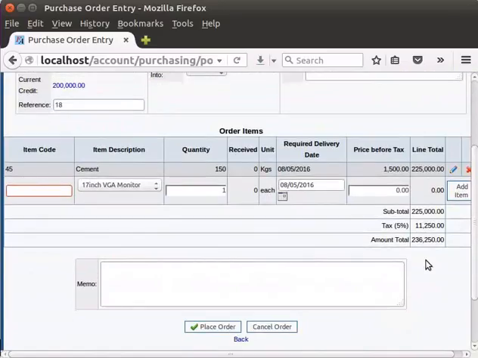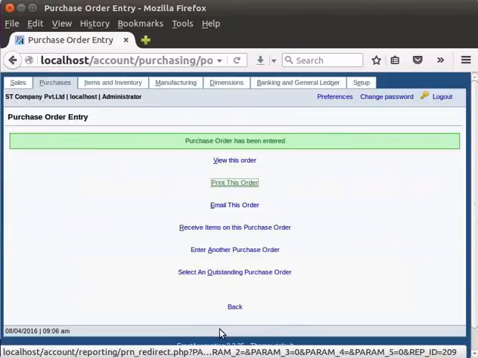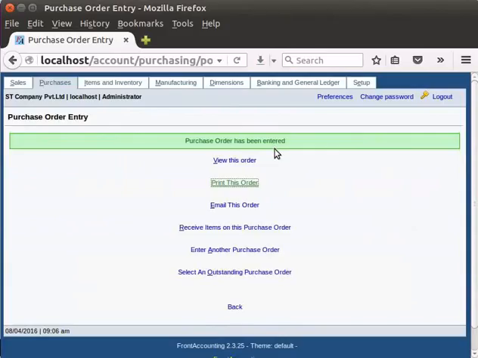We can see the amount total is inclusive of the tax, which comes to 2,36,250. Click on the Place Order button to save these changes. The success message shows that the purchase order has been placed. Also, we can see the following options.